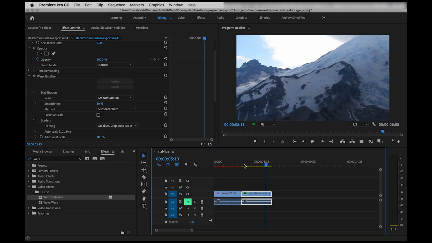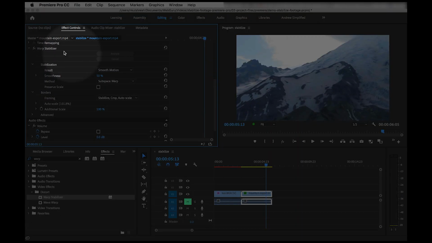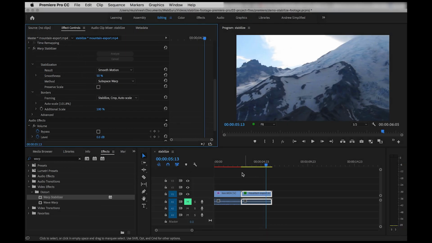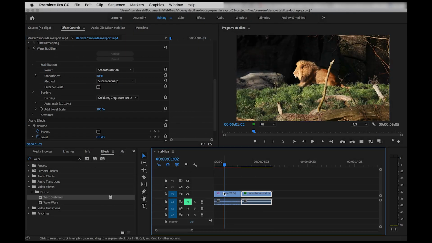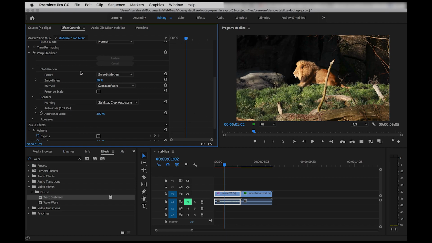Now, most of the time, this effect works automatically. But if you want to change any of the settings, you can do that in the Effect Controls panel. You may have to scroll a little bit until you find the warp stabilizer effect. And then here are all of the settings. I'm going to go back to the lion clip. Make sure you click on the clip that you wish to modify. Then I'm going to find the warp stabilizer settings.